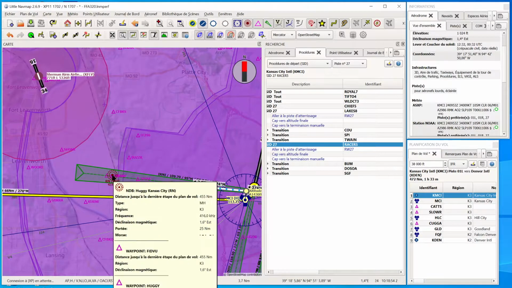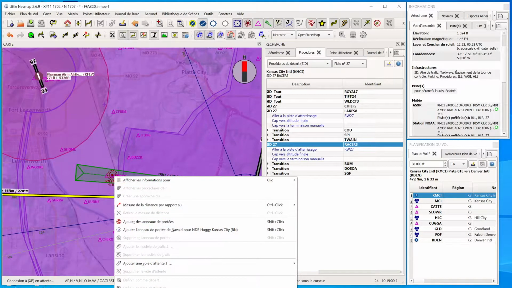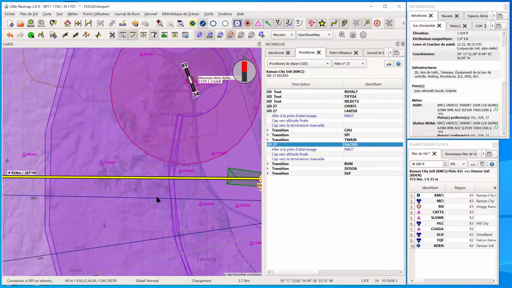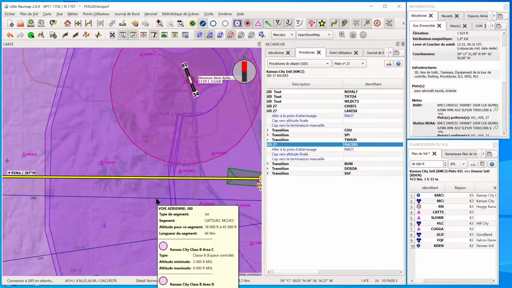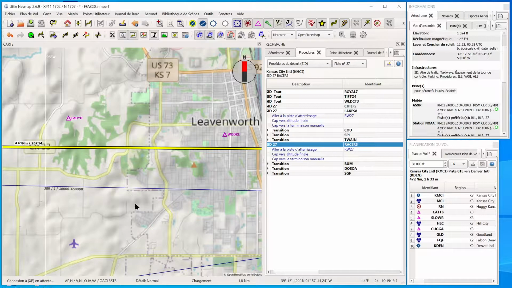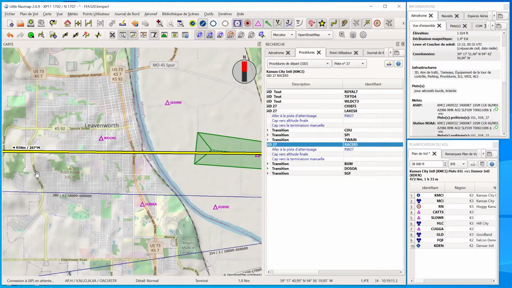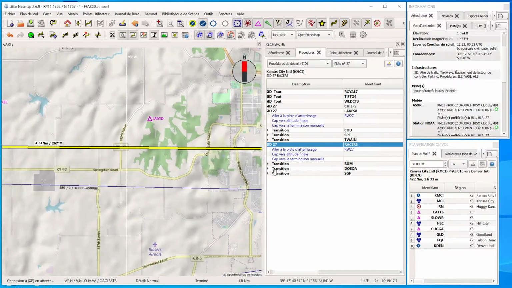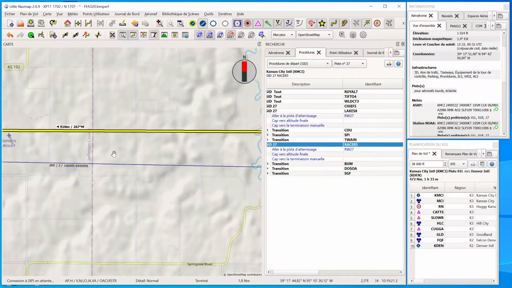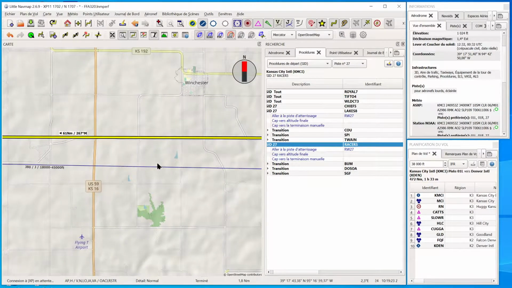So we can go to this NDB, Romeo November. We add it to the flight plan, and from there we have to join the Juliet 80. So if we look carefully, do we have an intermediate waypoint, or is it straight to the VOR.